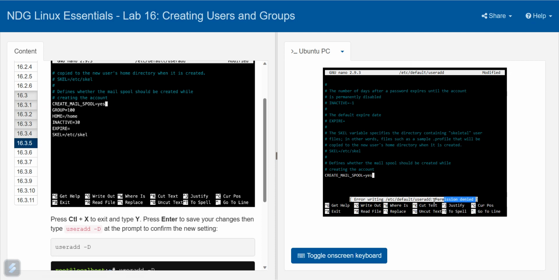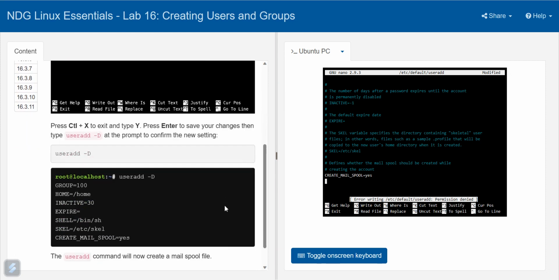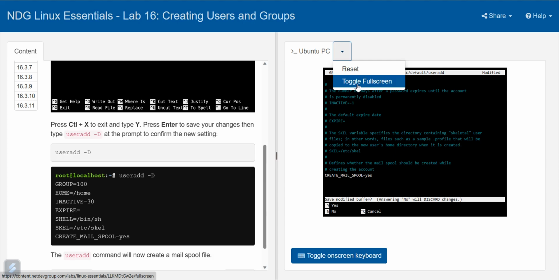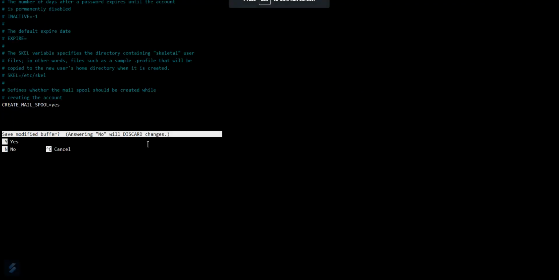See, we don't have the permissions, so there is an error writing this file. So again I will press enter to save the changes, but it's getting the error. Then again I will do the new setting from our editor. So I will press Control X to exit. It's asking save modified buffer. I will go full screen. Answering no will discard the changes, so I will type no to discard the changes.